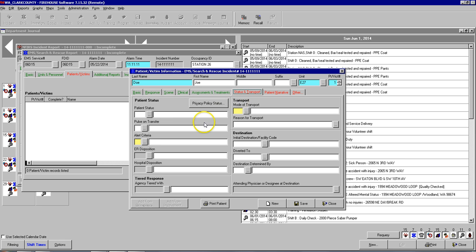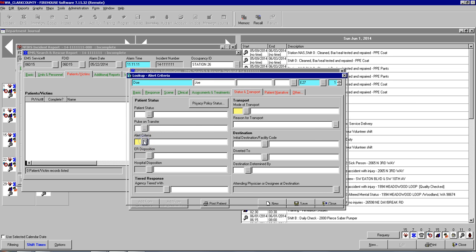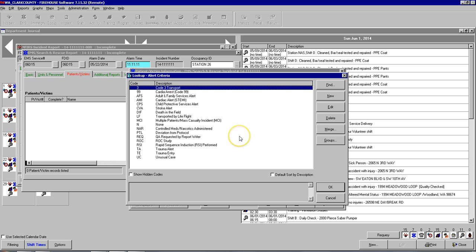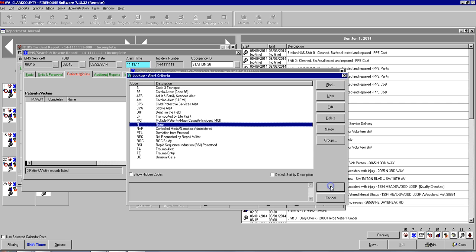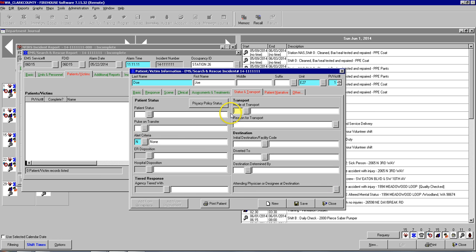Under the status and transport tab, a couple of key fields are the alert criteria. If there was any kind of alert criteria that was met by the patient, you need to mark it down so that it gets flagged and that it gets sent into the MPD's office. If it was none, you just select none. You can always type in there. It'll accomplish the same thing.